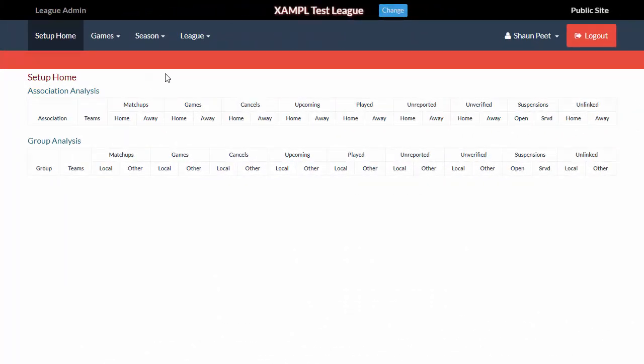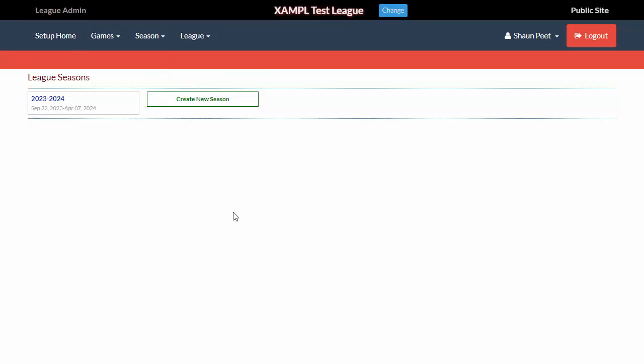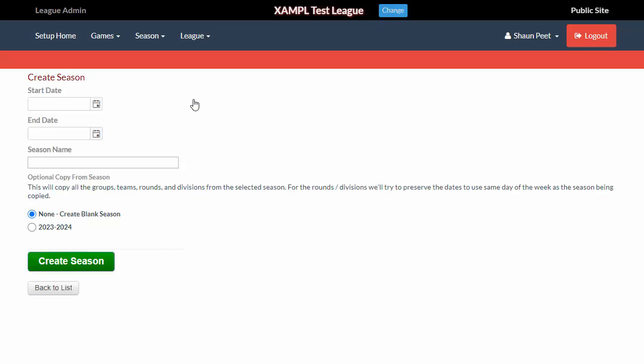From the Setup homepage, we're going to look at League and then Seasons, which will give us the list of seasons page. Then to create a new season, we'll hit the button to create one and fill in the form. If you've got a season from the past in your league, you can actually copy the structure of your season from the previous season into the new one. Otherwise, we can just create a blank season, or if you don't have any previous seasons to copy from, we'll just create one from scratch.